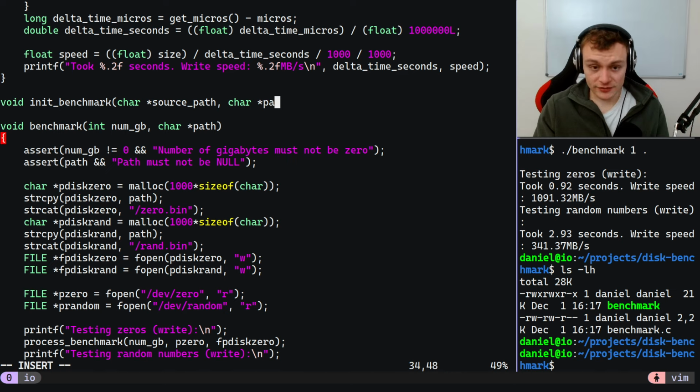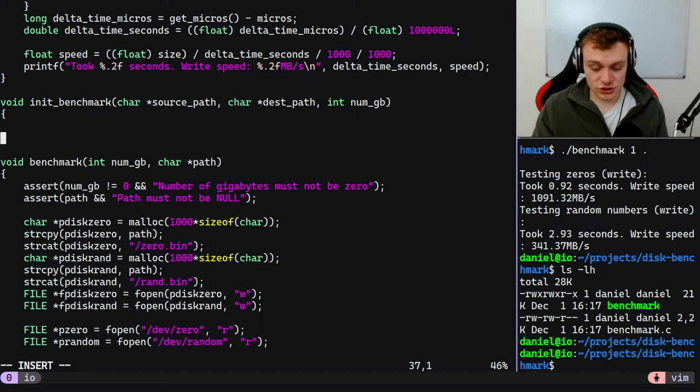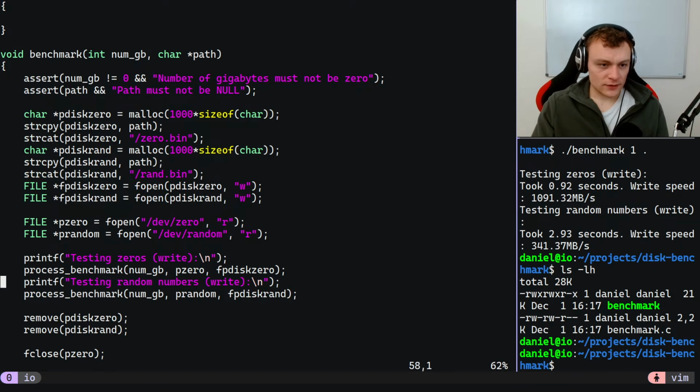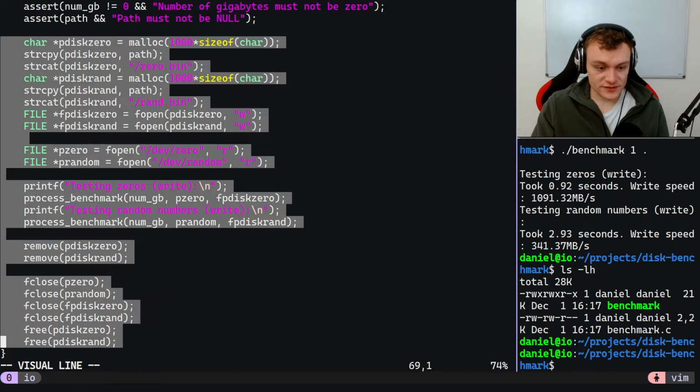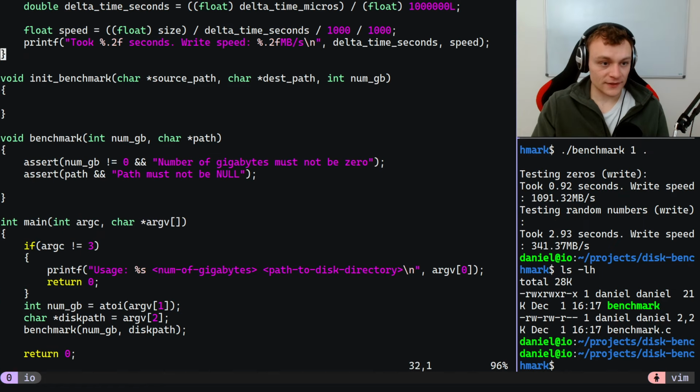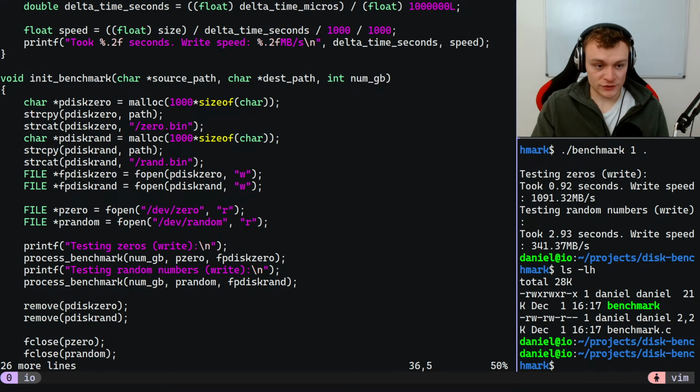So source path, destination path, and then the number of gigabytes, num gigabytes. And that is going to initialize a benchmark as follows. Let's copy all of this stuff here into the init benchmark, and we will, inside this method now.